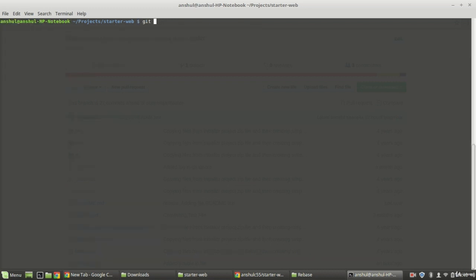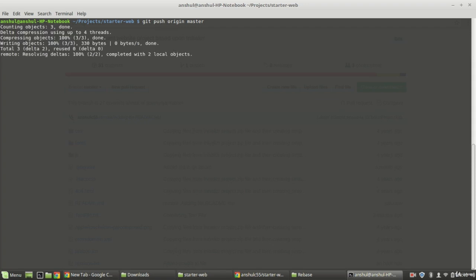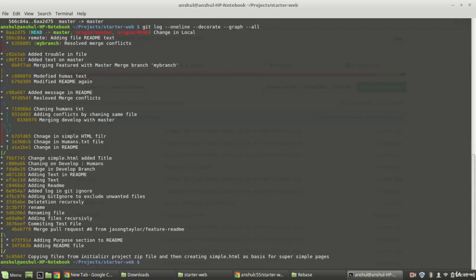So git push origin master, right? And all the changes will be pushed within seconds. See, and if I again execute the log, then there's no difference. It is saying the master, origin master, and the remote are in sync. There's no difference, right? So guys, this is the way you can work with the rebase in local, and how you can work with the rebase on the remote, right?